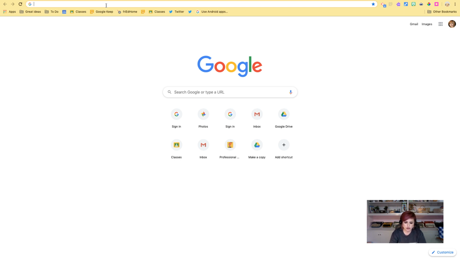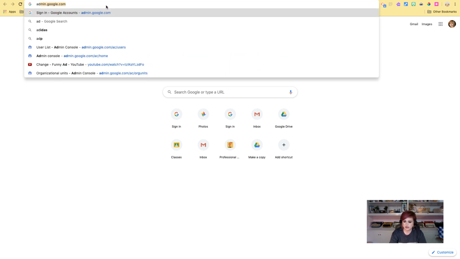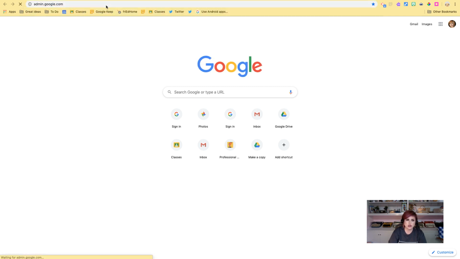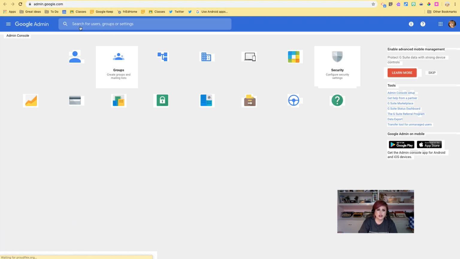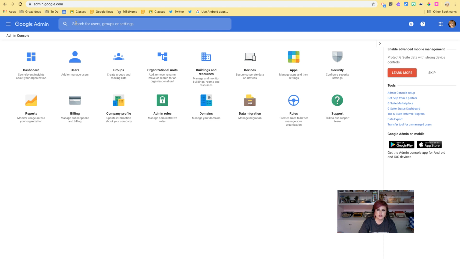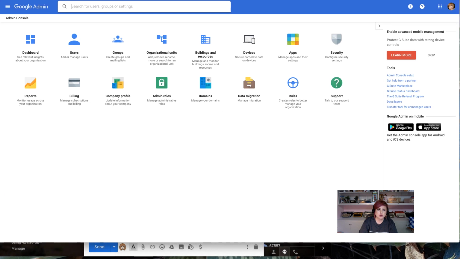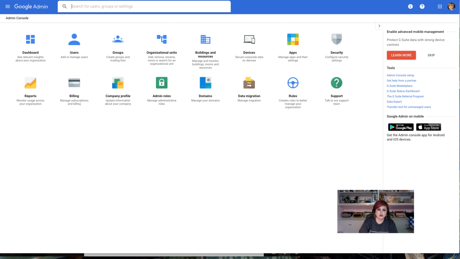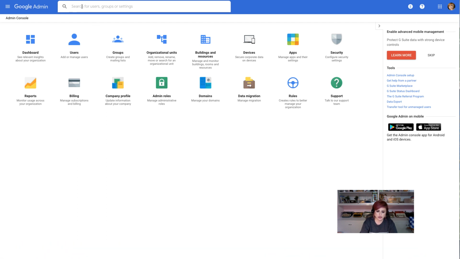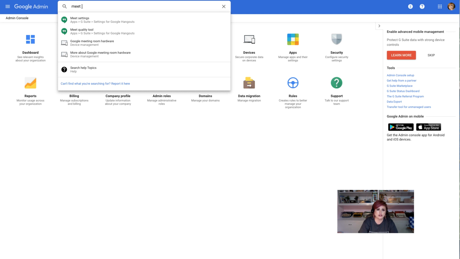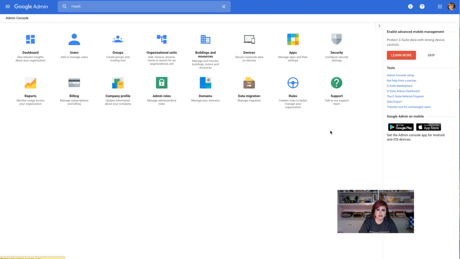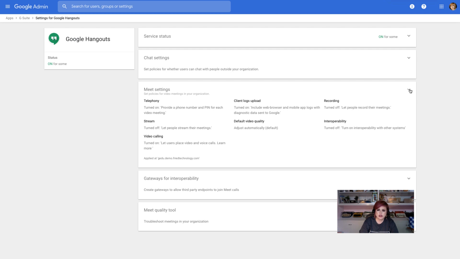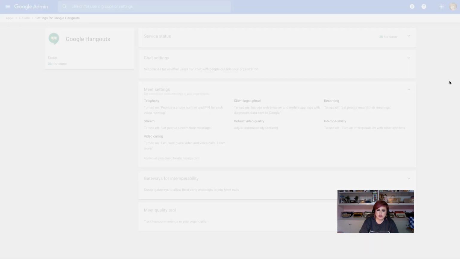First of all, what he or she will do is navigate to admin.google.com. You'll be prompted to log in again, even if you're already logged in your browser. Once we get here, we're just going to do a search for Meet. That's the easiest way, I think, to find this setting. We're going to go to the Meet Settings page, and then use this down arrow in the Meet Settings section right here.